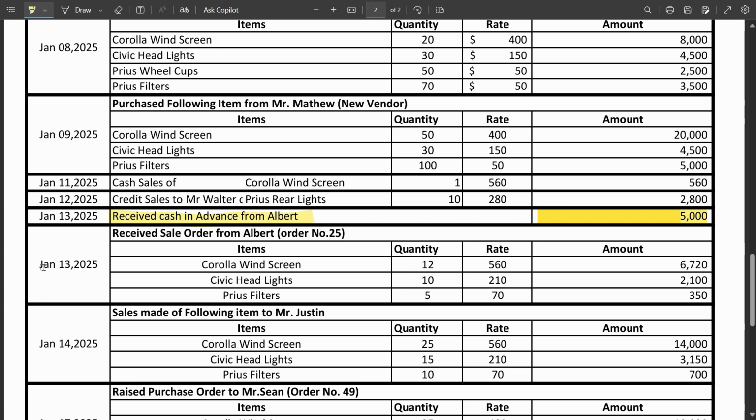And on the very next transaction, you will notice that we have also received the sales order from Albert. Order number is 25. And we have Corolla windscreen, Civic headlights, filters, and the quantities are these. So only 12 Corolla windscreen cost 6,720, 2,100 and 350. So against this big order, we need some kind of advance. So we are receiving 5,000 as an advance. I'll just remove this all.